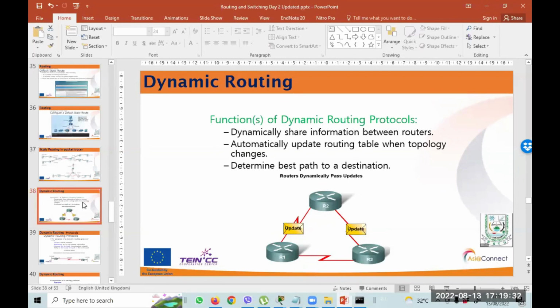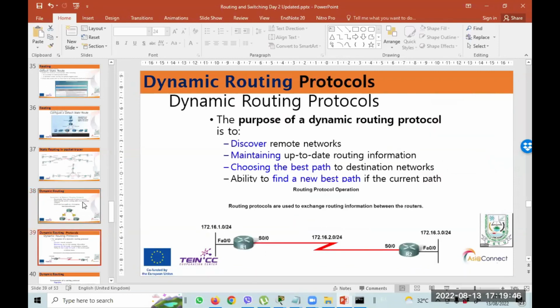And routers R1, R2, and R3 all the time update one another if there are any changes. After 30 seconds, RIP will announce, and after 90 seconds another protocol will announce whether there are any changes or not. And the purpose of a dynamic routing protocol is basically to discover remote networks, maintain up-to-date routing information, choose the best path to destination networks, and find a new best path if the current path is disabled or fails. So this is also the purpose of a routing protocol.